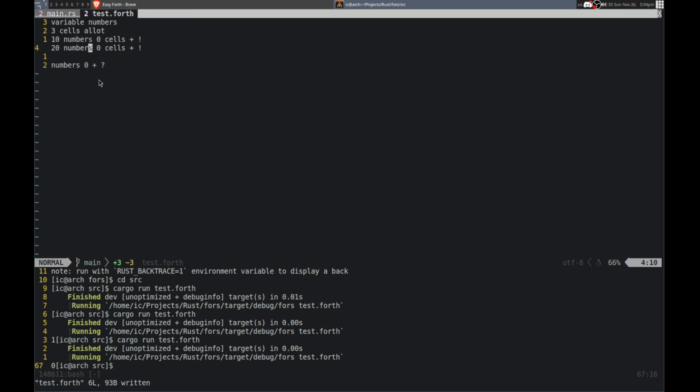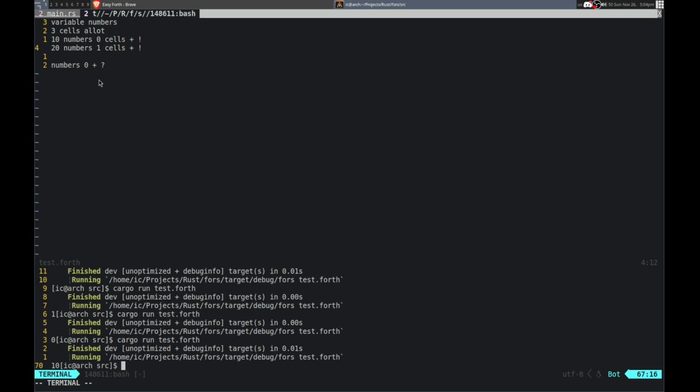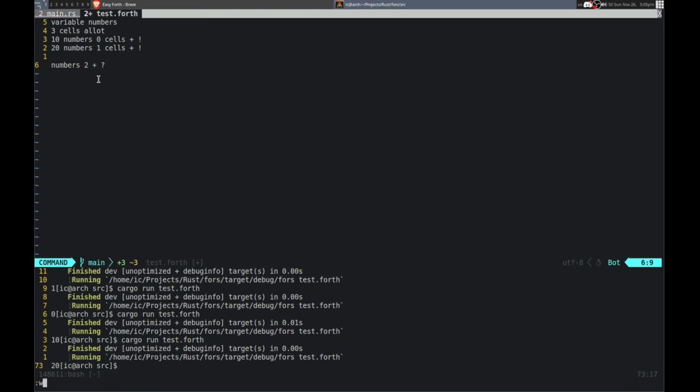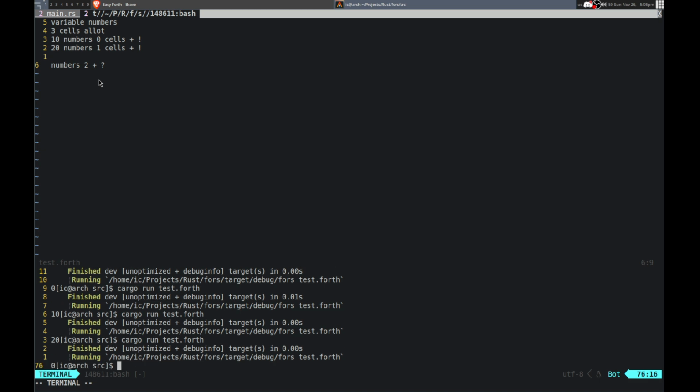So what is, oh, because we need to change this to 1. So now we'll get 10, and then if we change it to 1, we will get 20. If we change it to 2, we will get 0. Alright, so that is perfect. Yeah, so that is all working.